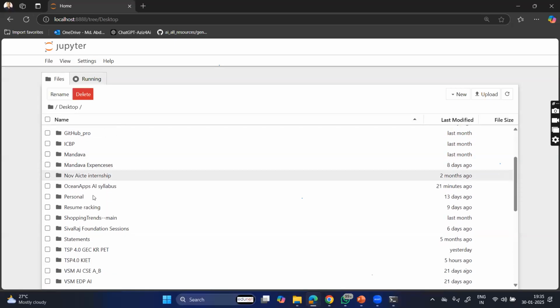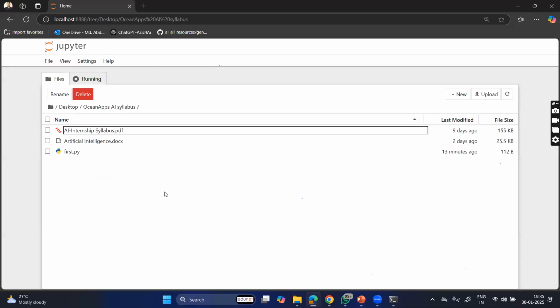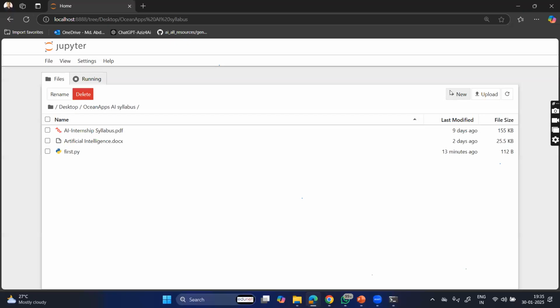And I am opening that respective folder, that is Ocean App AI. Now from here, you can open a new notebook. Just click on this New and you can see the notebook here.